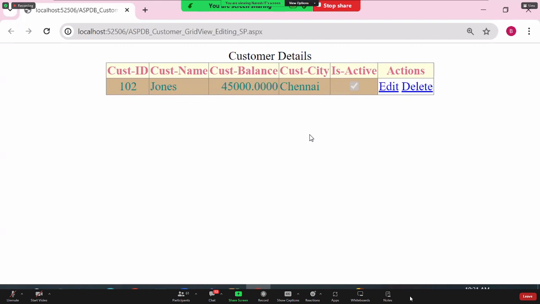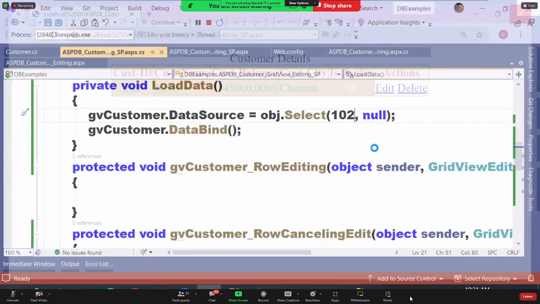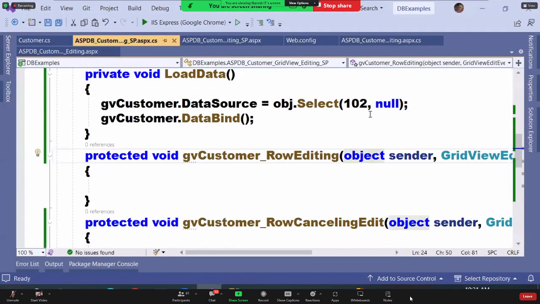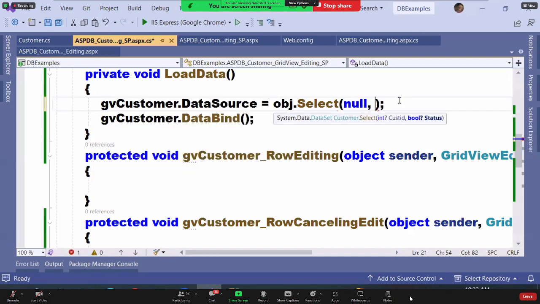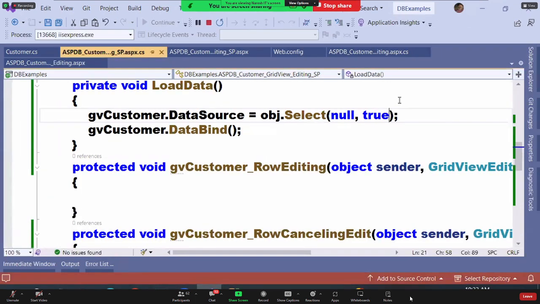I don't need to write different SQL statements in the code. Simply change the parameters here. That will do the job. So what should I do now? What do you want to get? All active records. Correct? Null comma true. You will get all active records from the table. Is that clear, everyone? Okay, once again, you can see, you can get all the active records.